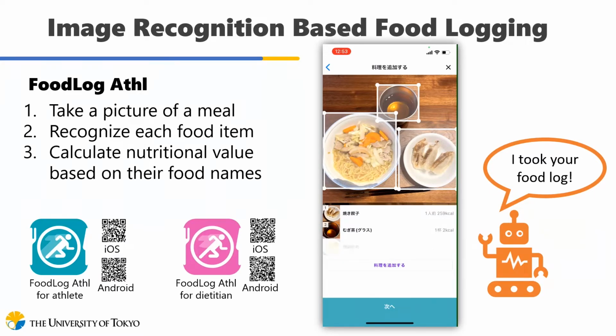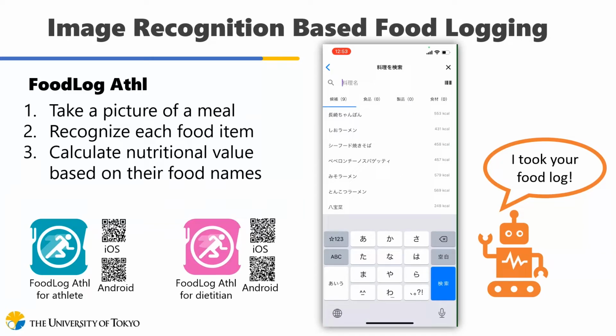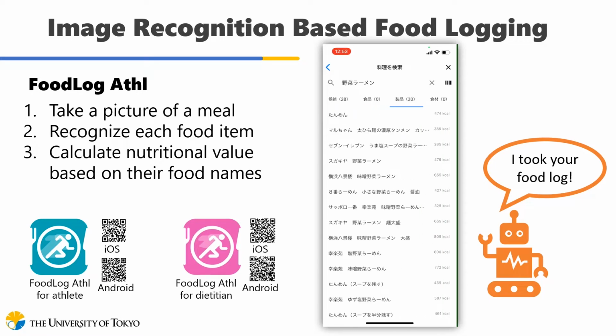Take a picture of a meal, and it recognizes each food item and calculates the nutritional value based on the name of the item. There are many food management applications with this kind of functionality, such as MyFitnessPal, MyPlate, and LogMeal, that are publicly available and used all over the world. So how do our applications calculate the nutritional value from the name of the food?